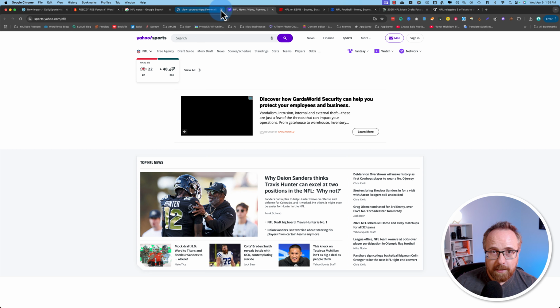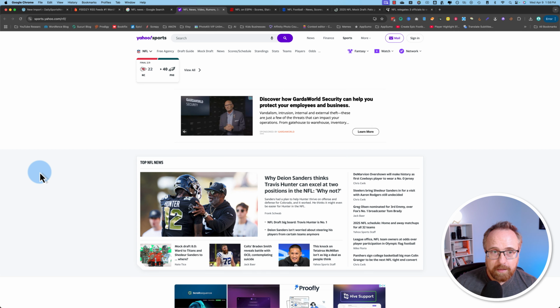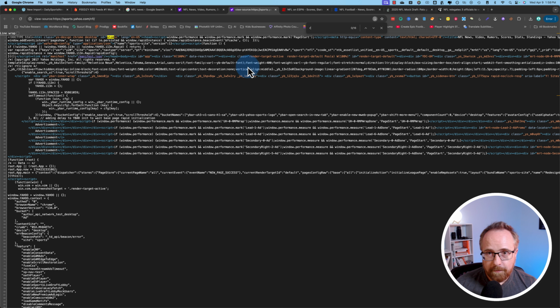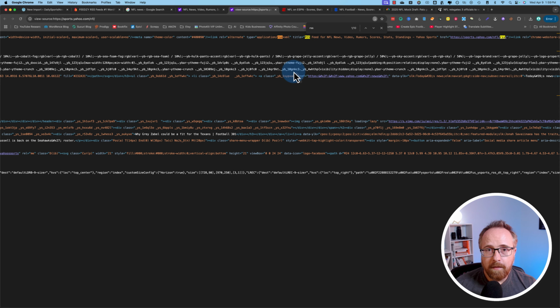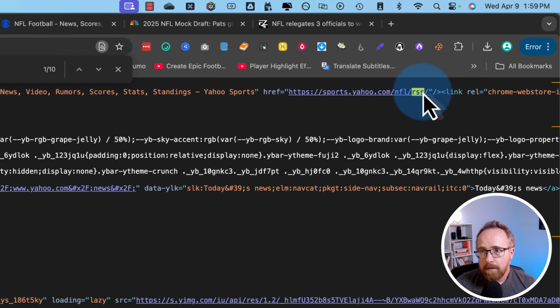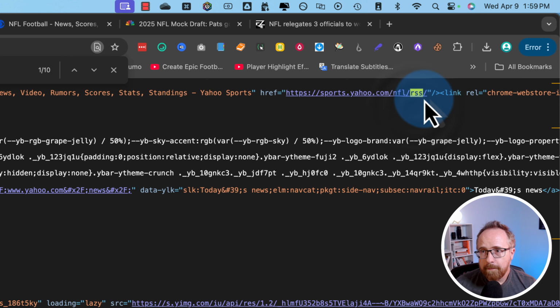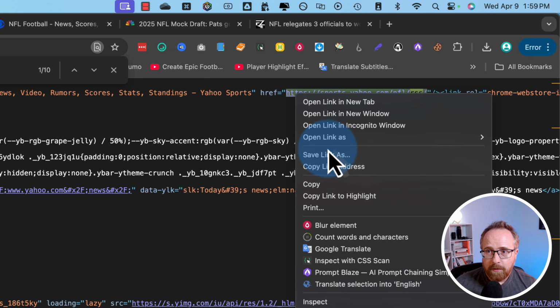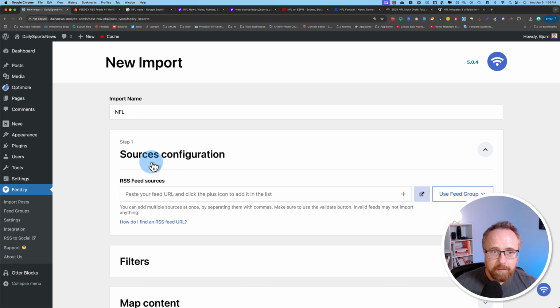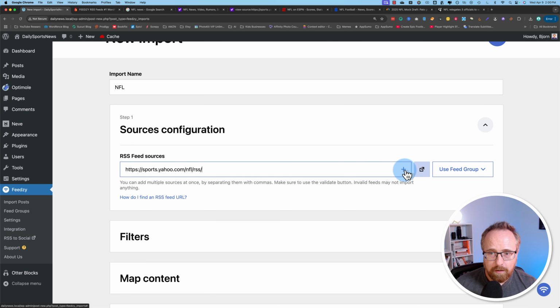So let's close NFL.com. Let's try the same thing for Yahoo. Command or Control F, search for RSS. And there we have it. RSS plus XML, RSS feed. Bada bing, bada boom. There it is right there. So we want to copy the URL that's inside the href tag. We don't want to copy the quotes or anything. Just copy the URL. Paste that right in here under feed sources and click on plus.